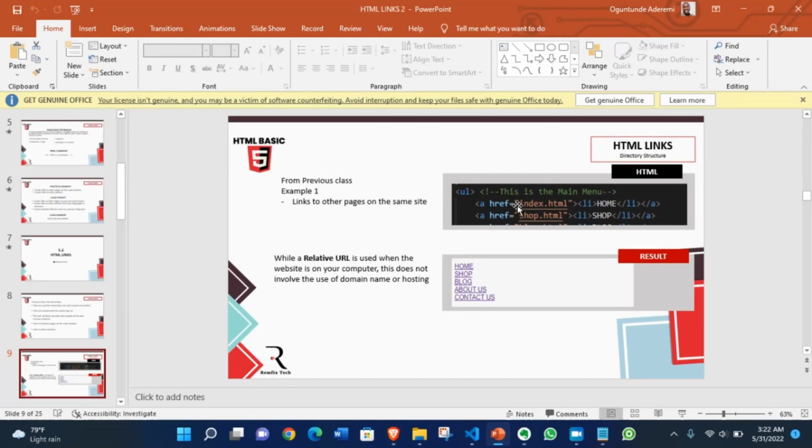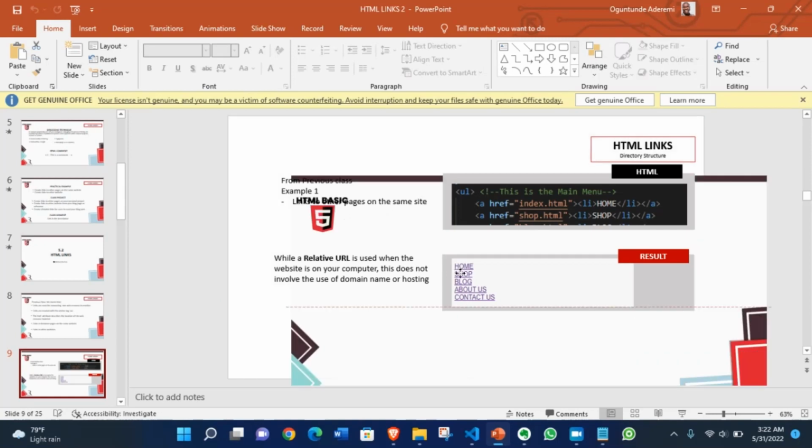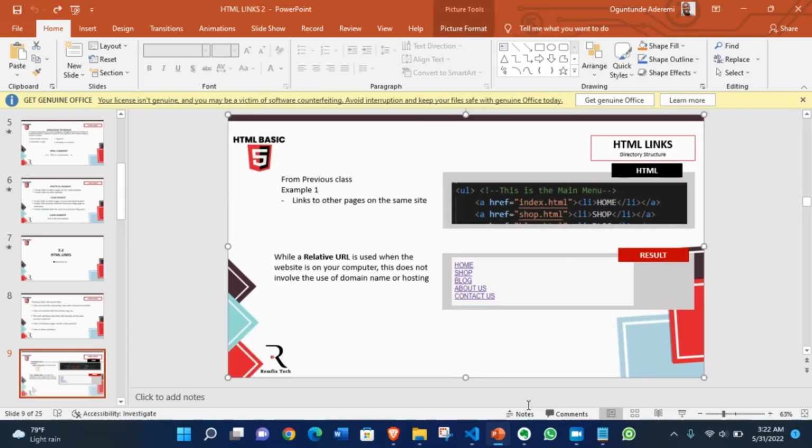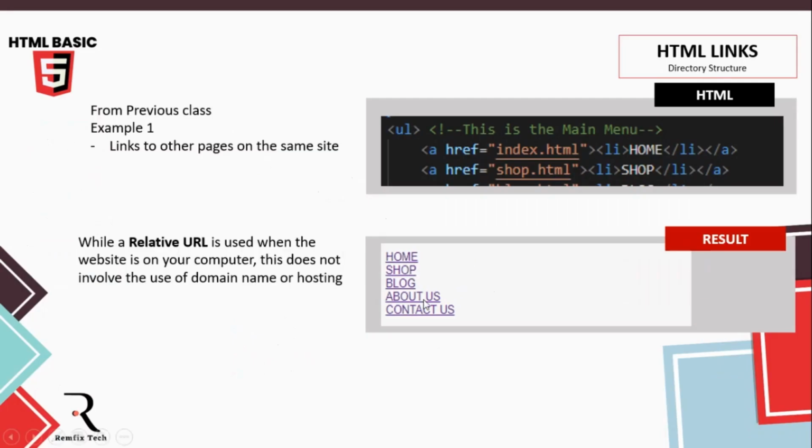But if you observed, we said the href, which is the hypertext reference, is the particular part of our anchor tag that references where the link will go to, right? So we said we have two types of links now. We have what we call relative URL and absolute URL. So when you are looking at links to other pages on the same site, right? Now if you observed, home, shop, about us, they are on the same website, right?